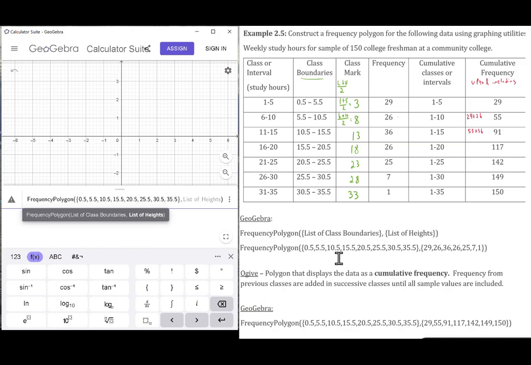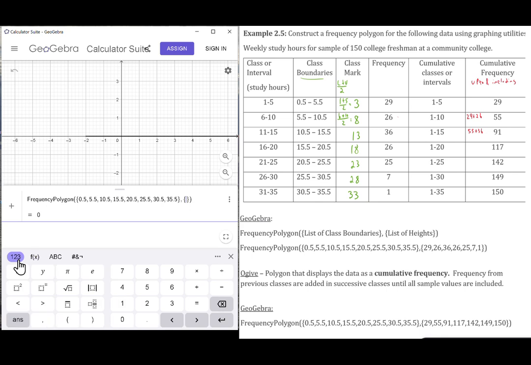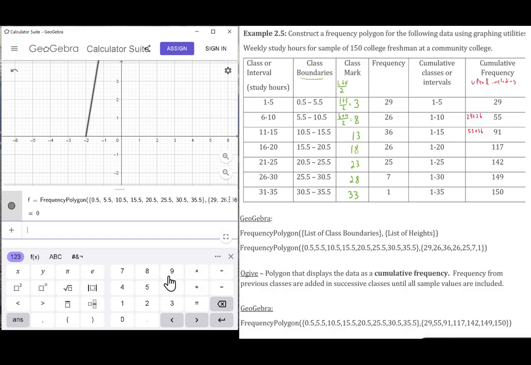And now the class heights are going to be, again, the frequencies. So if you're using this with the on-screen keyboard, you need to select between A, B, C, the function buttons, and the numerals. So we're going to need to go back and forth with all of them. 29, comma, 26, comma, 36, comma, 26, 25, 7, 1. We're going to press enter, and we see no, we don't see anything.